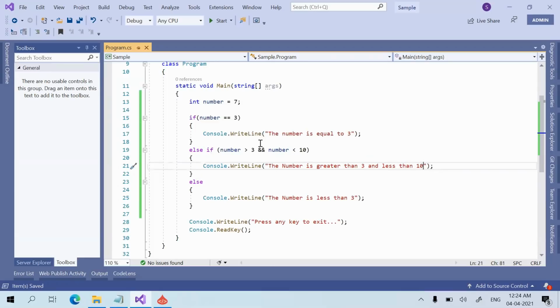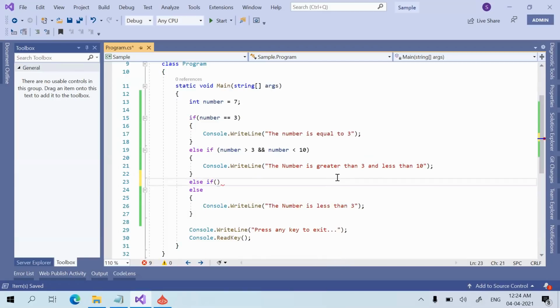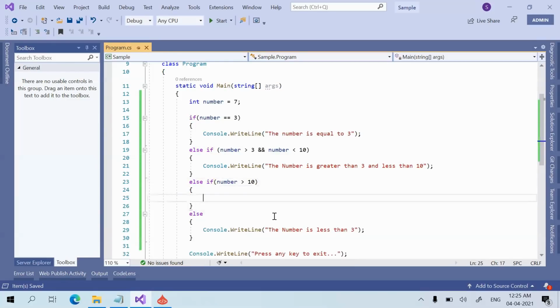Now I will show you how we can give one more condition. I'm giving one more else if condition here, number greater than 10. We can give as many else if conditions as we need. There is no limitation for that. So now if the number is greater than 10, I'm printing the number is greater than 10. And now the number is 7.